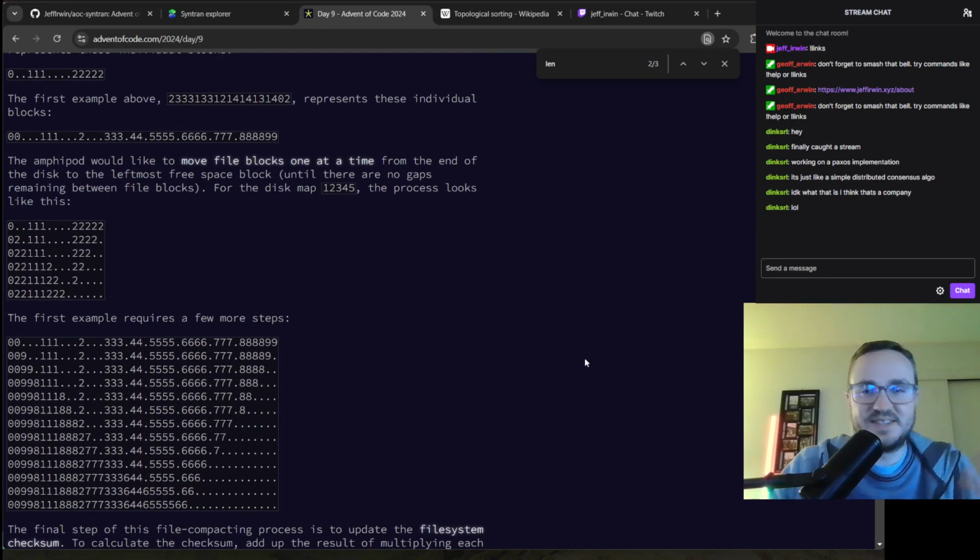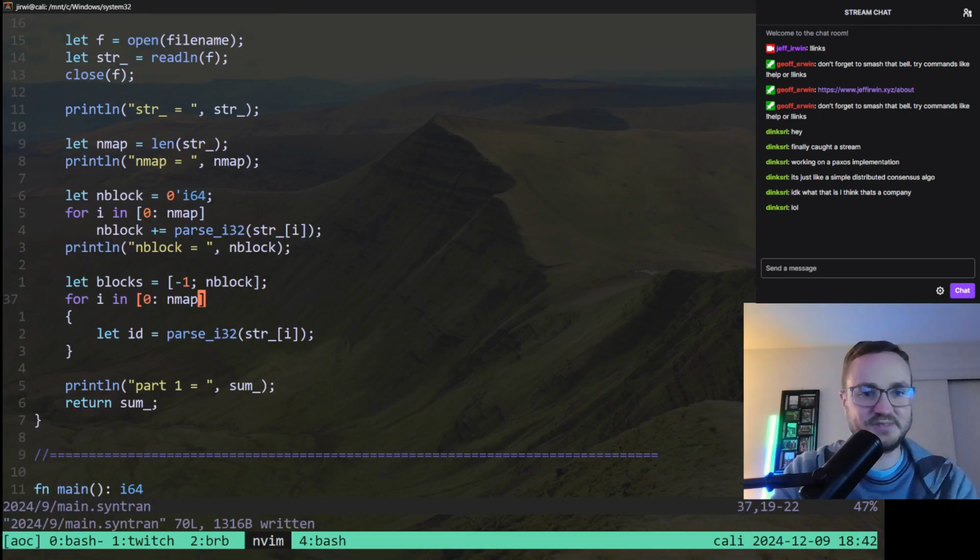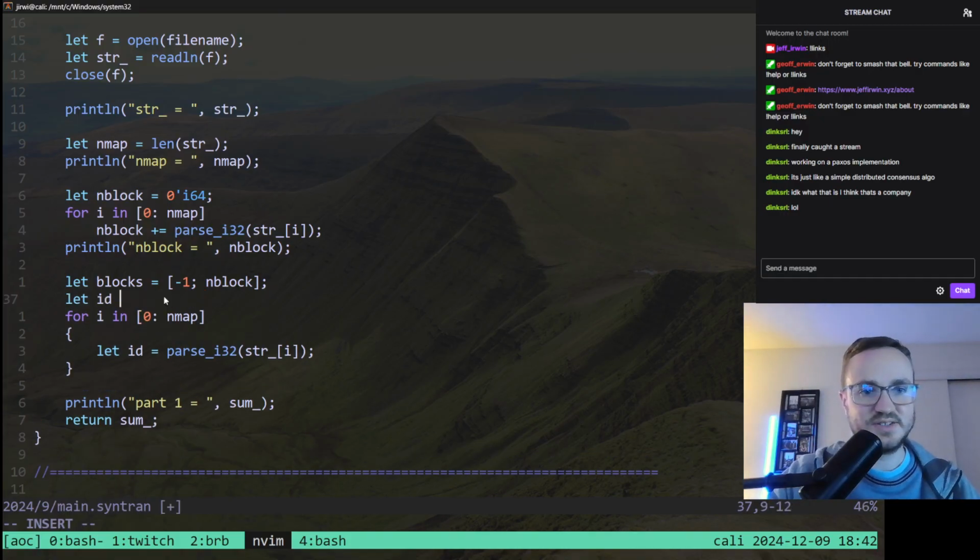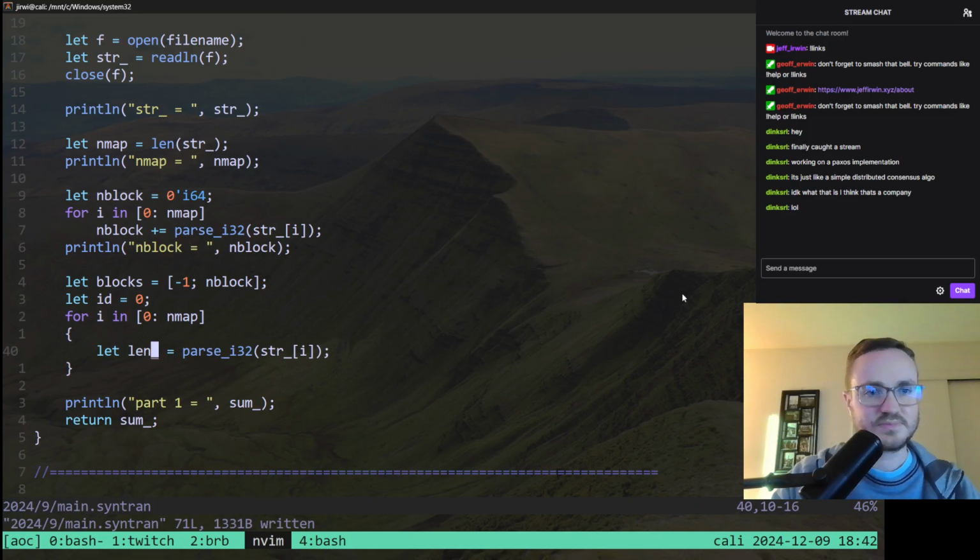I don't know. That's like a file system implementation problem. Does the file system allow file sizes of length 0? Maybe that's valid on the file system. So I think we should be able to handle it just in case. So ID is going to be something else. It's going to start as 0, and then this is really a length. And then we're going to fill in the ID for those blocks up to the length.